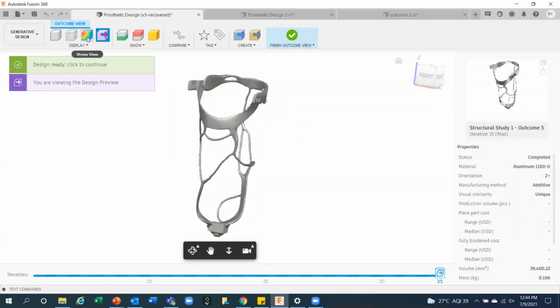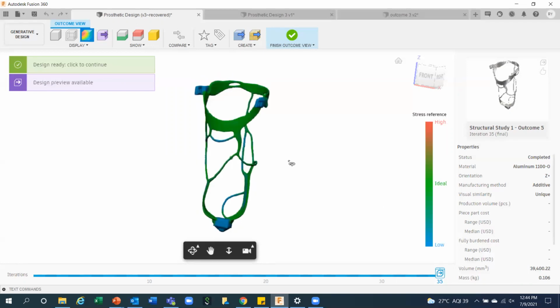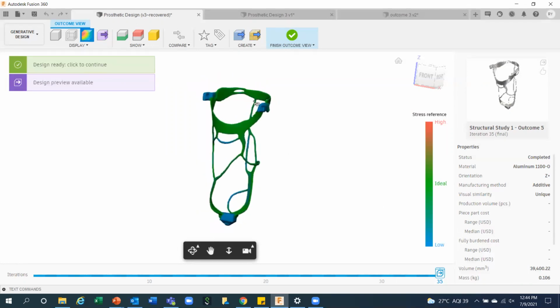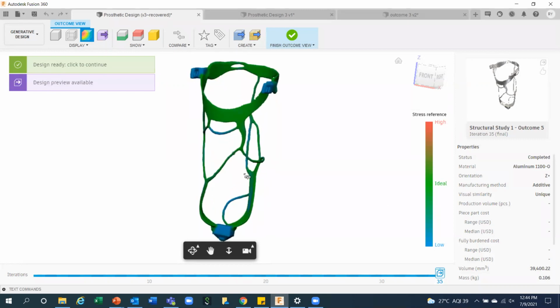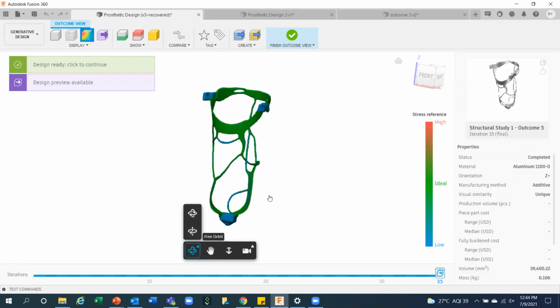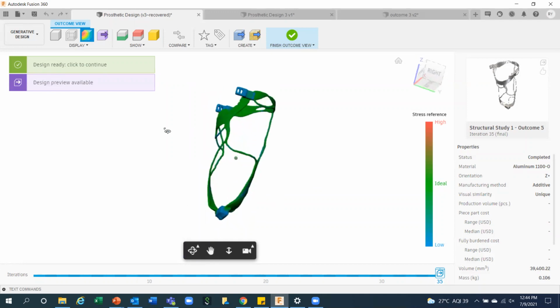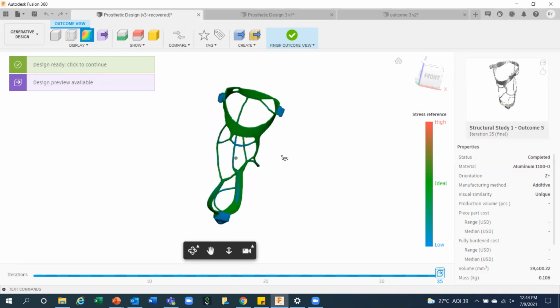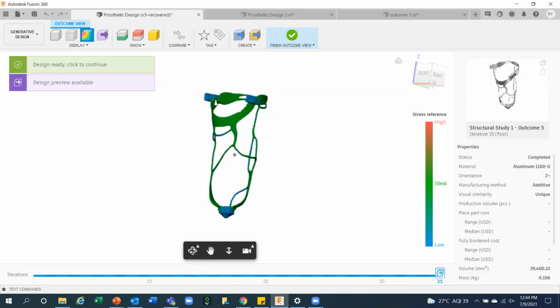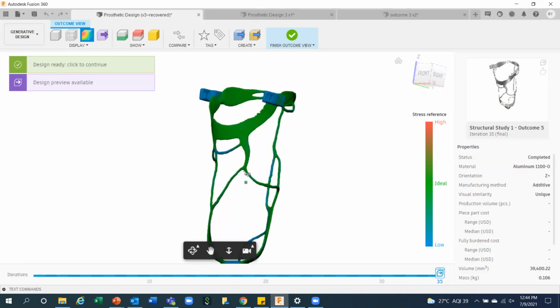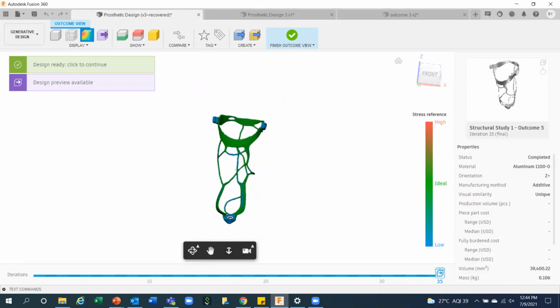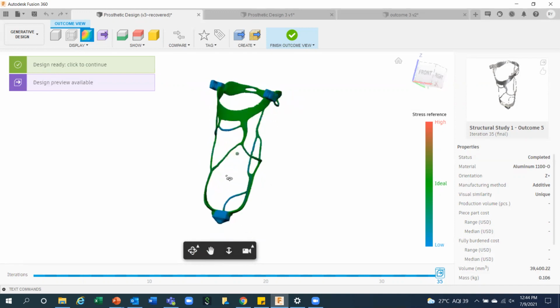If I go for stress view, you can see there is not even a single part where my stress is high according to my loading condition. Means this part can be manufactured easily without any issue. This is the entire prosthetic. And you can see the preserved geometries which are not being touched: these two hooks and the bottom part. The remaining shape, it has customized the material.